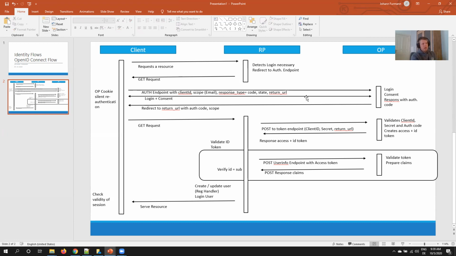This can also be used as a layered flow together with the user agent flow, for example, and with our mobile devices and so forth.